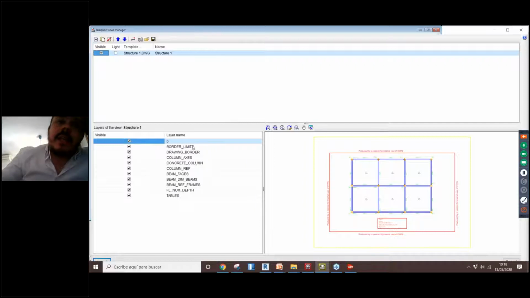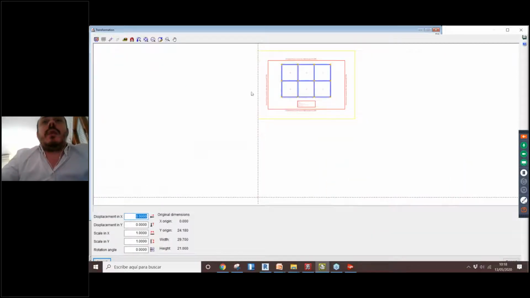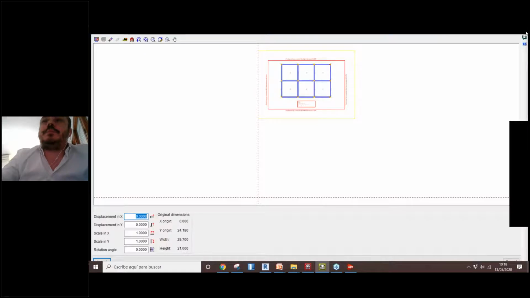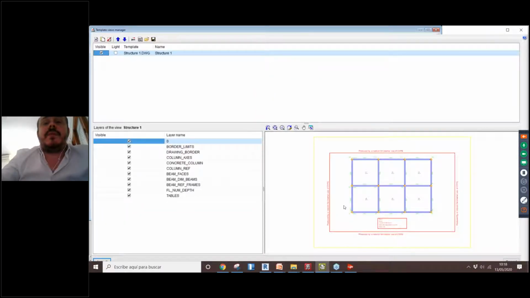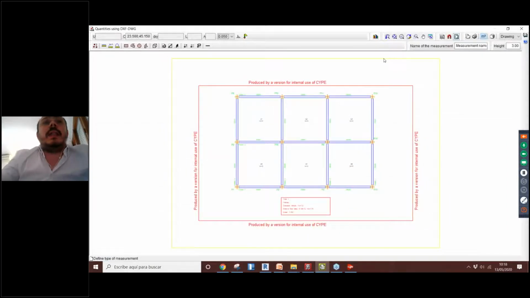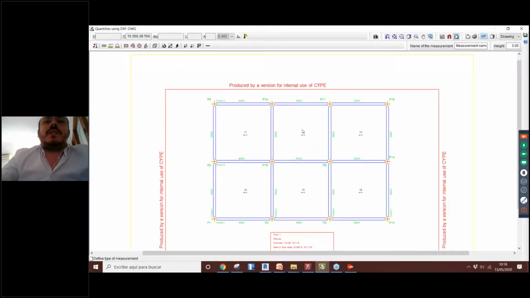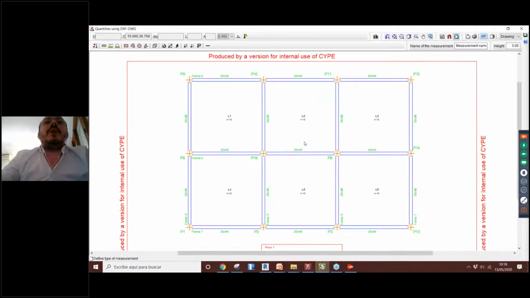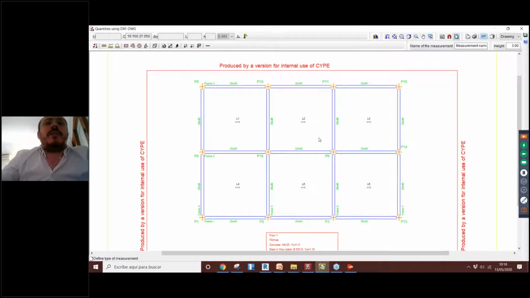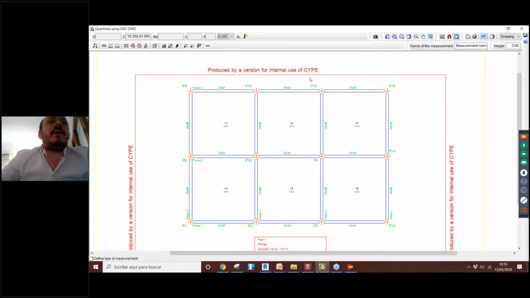I can activate and deactivate some layers here. Okay, so maybe we have too much information in our project, so we can activate and deactivate information here. We can also, for example, change the scale or the origin of our project here. And once we set up these first steps, we just accept, okay, and then we can use this DWG file as our reference to create the quantities of some parts of our budget, okay.